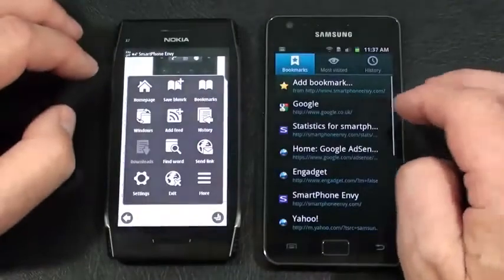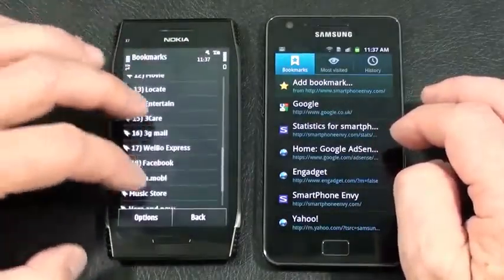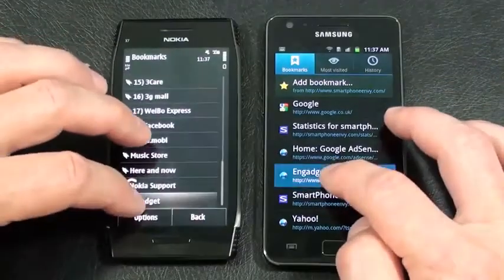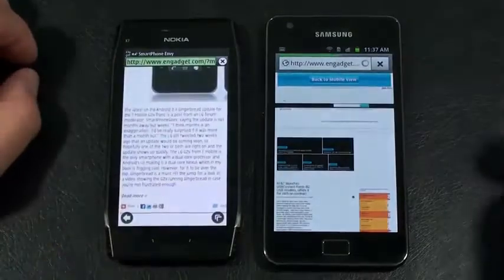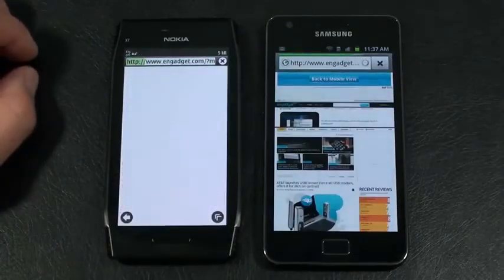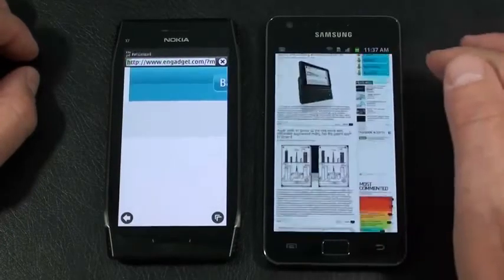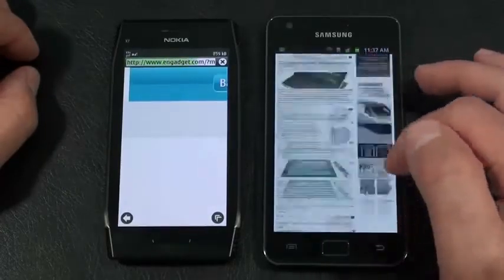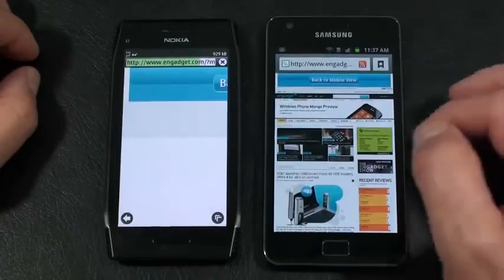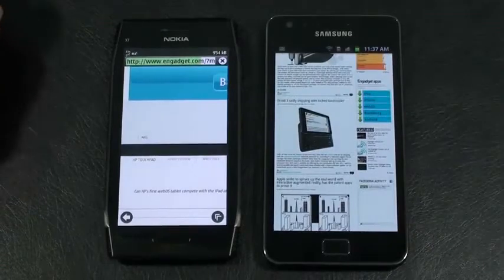Let's head over to Engadget and see how well these guys handle that. I think I've got it on both of them. There it is, and we're off. Well, I really wasn't worried about the X7 being quicker on the internet than the GS2, so there we go. GS2 is fully loaded. Again, extremely smooth. And still waiting on the X7.